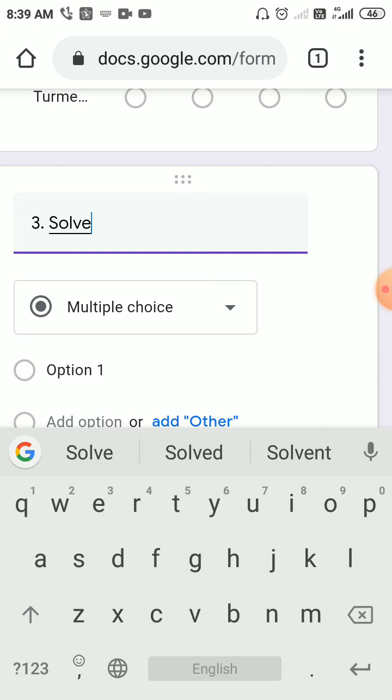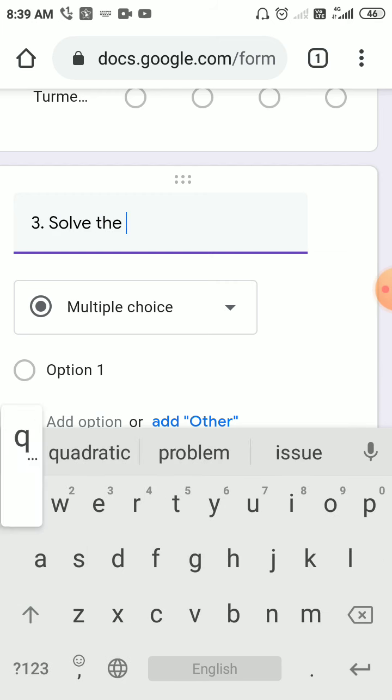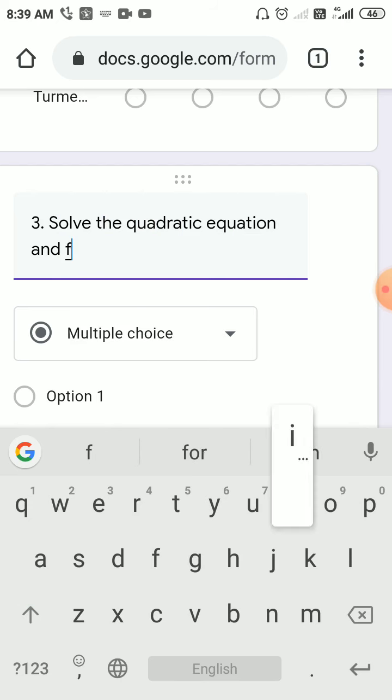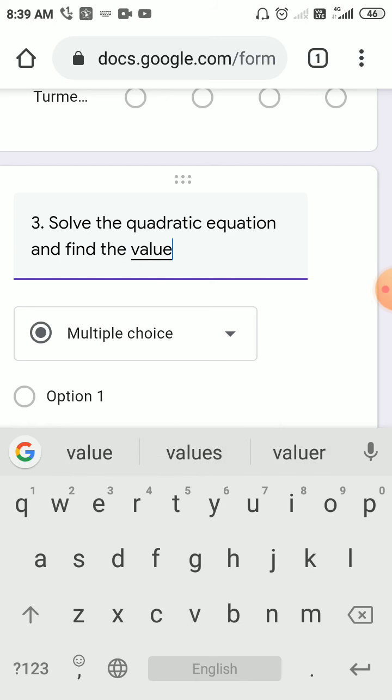Solve the quadratic equation and find the value of x. Okay, so this is the question, but where is the question? Where is the quadratic equation?